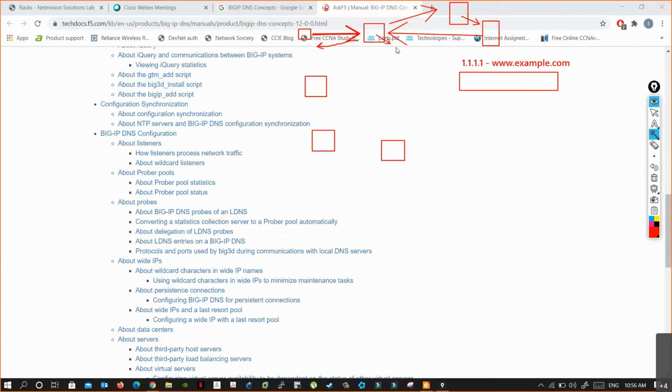Now the client will come to the BIG-IP DNS, where his query will be matching the wide IP www.example.com. Once this matches to the wide IP, load balancing would be done. A pool, a round robin, ratio, topology, whatever it is, a pool is selected at the wide IP.